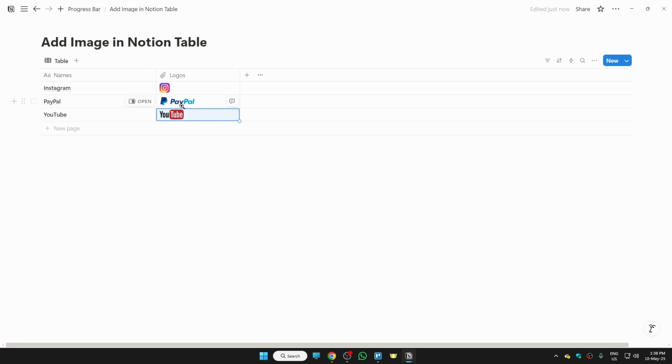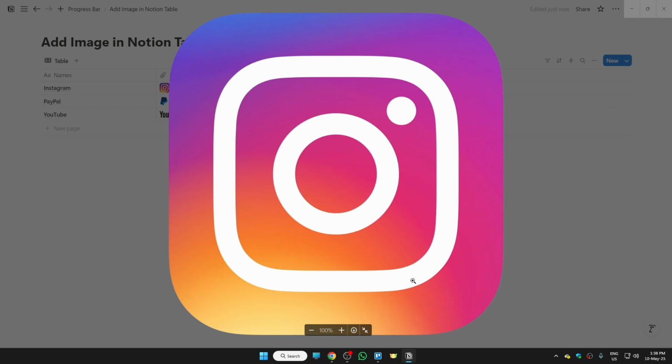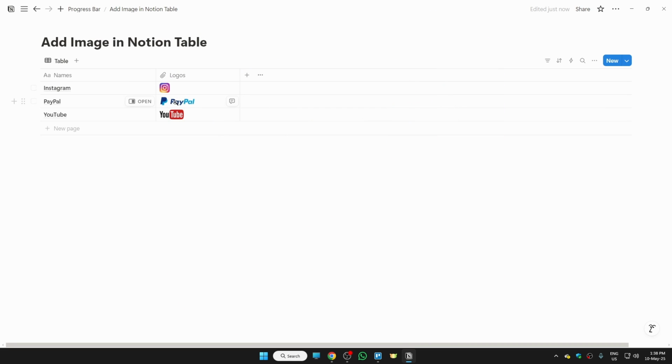So if you want to view any particular image you can just click on that and the image will be open in full screen. So this is just the thumbnail of your image. But yeah, that's how you can add image in Notion table.